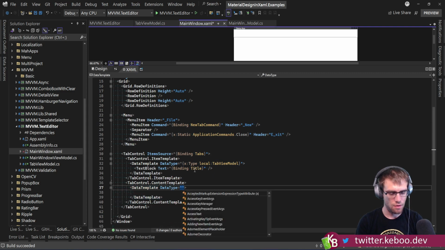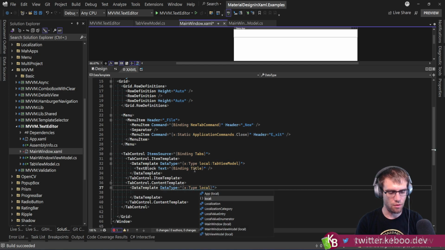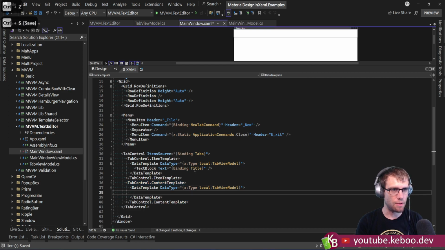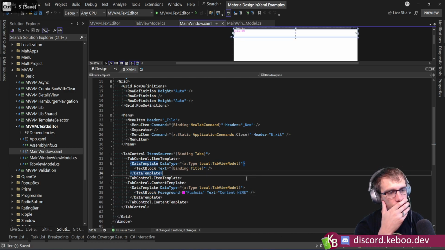Data type, x:Type local:TabViewModel. And then stop collapsing on me. I should go turn that setting off. It's kind of annoying me. TextBlock, Text, Content here. And because I abhor the color fuchsia, we will use the color fuchsia. There we go.